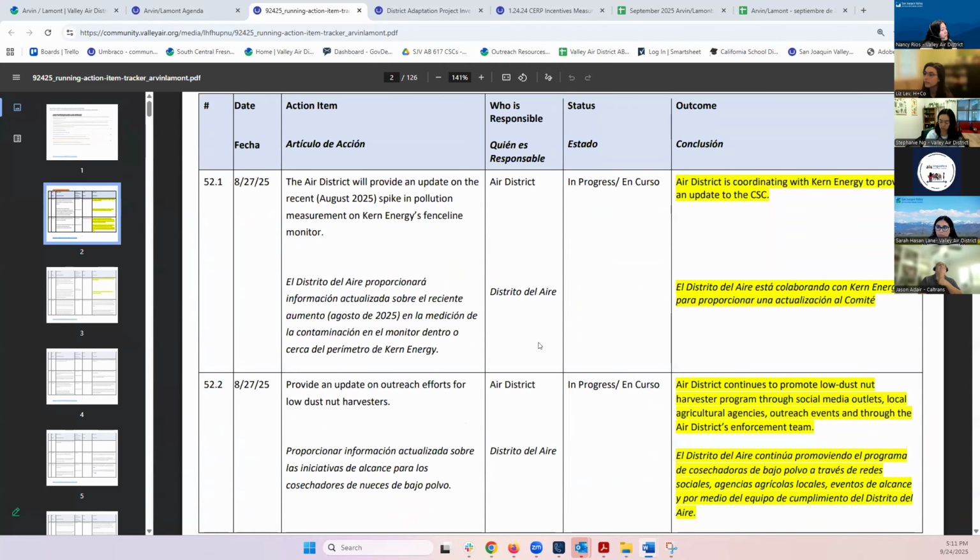And so action item 52.1 over here. This one's in regards to an update on the recent spike in pollution measurement on Kern Energy's fence line monitor. And so the Air District is coordinating with Kern Energy to provide an update to the CSC. So we will be doing a check-in with them just to invite them to an upcoming meeting.